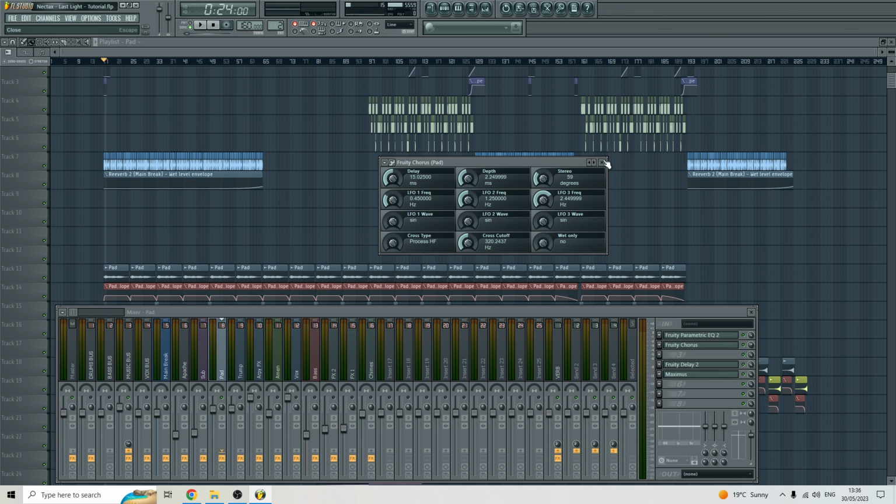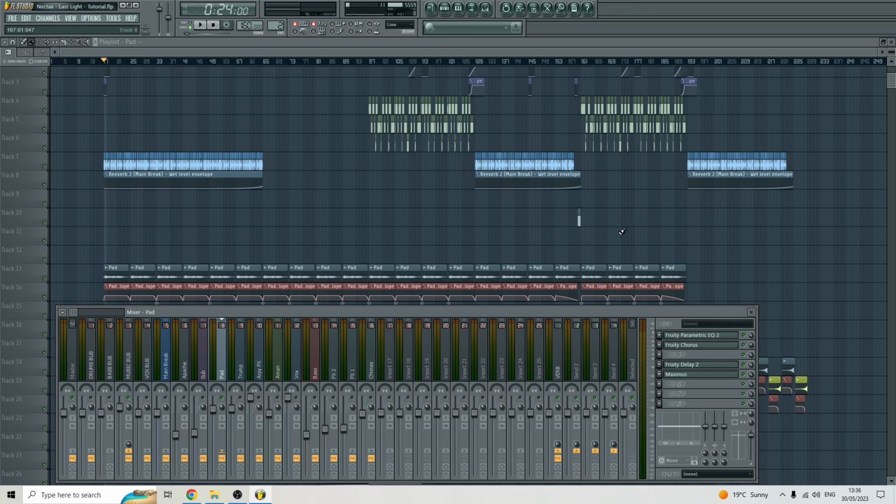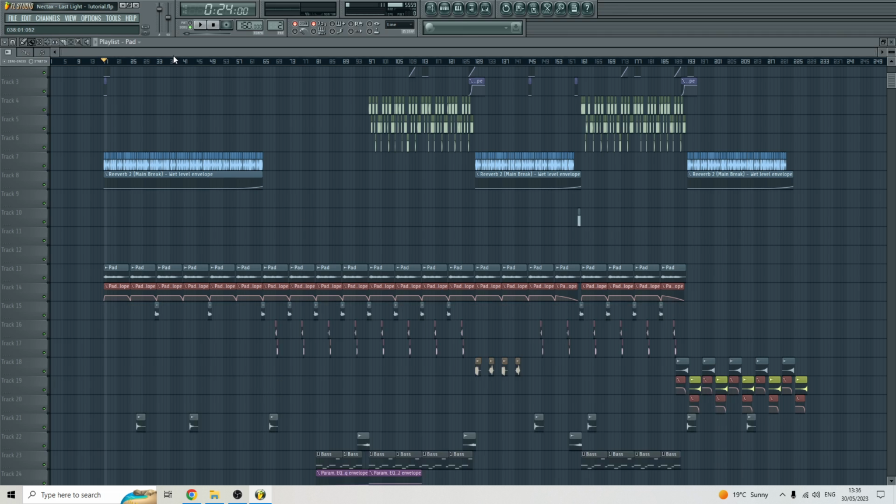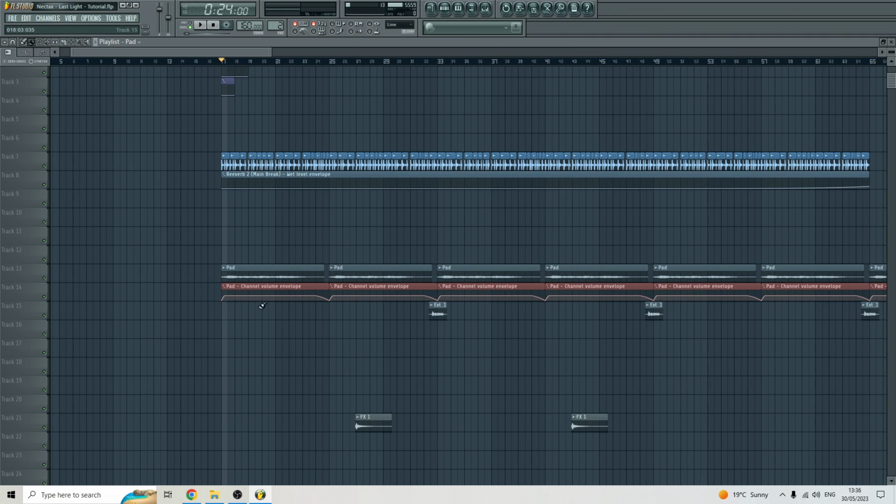But yeah, I used it to give a bit of width to this pad, and I had a little bit of delay on, and I used a different delay time. This was slightly slower and non-dotted, and it just filled out the gaps. It let the pad last just a little bit longer.